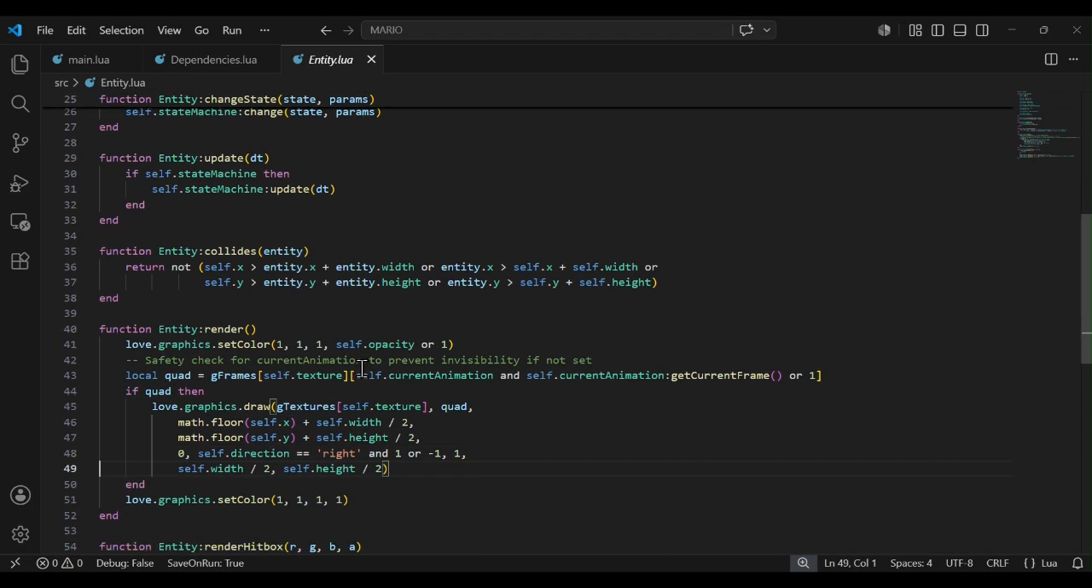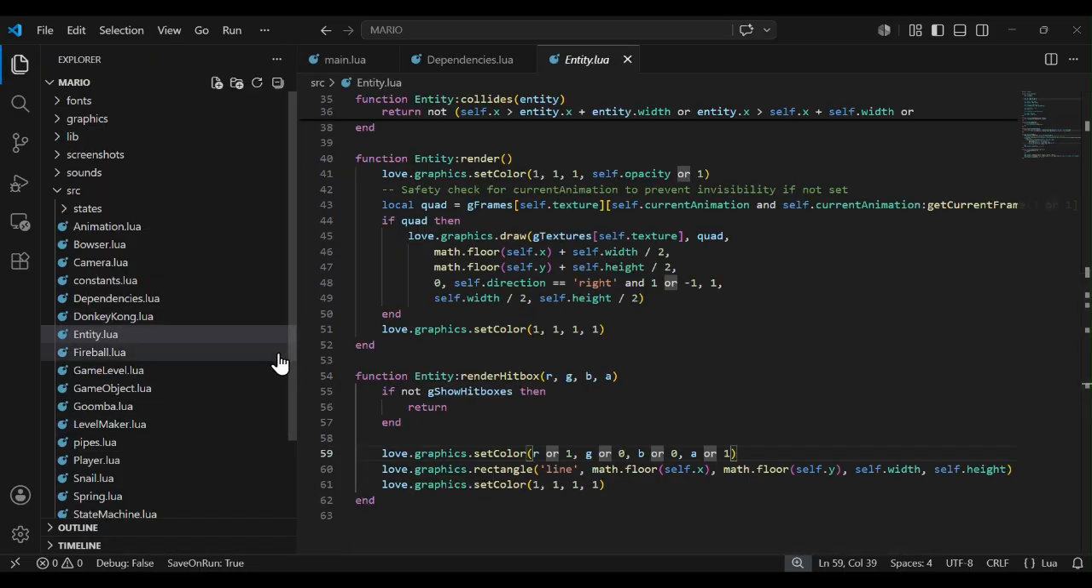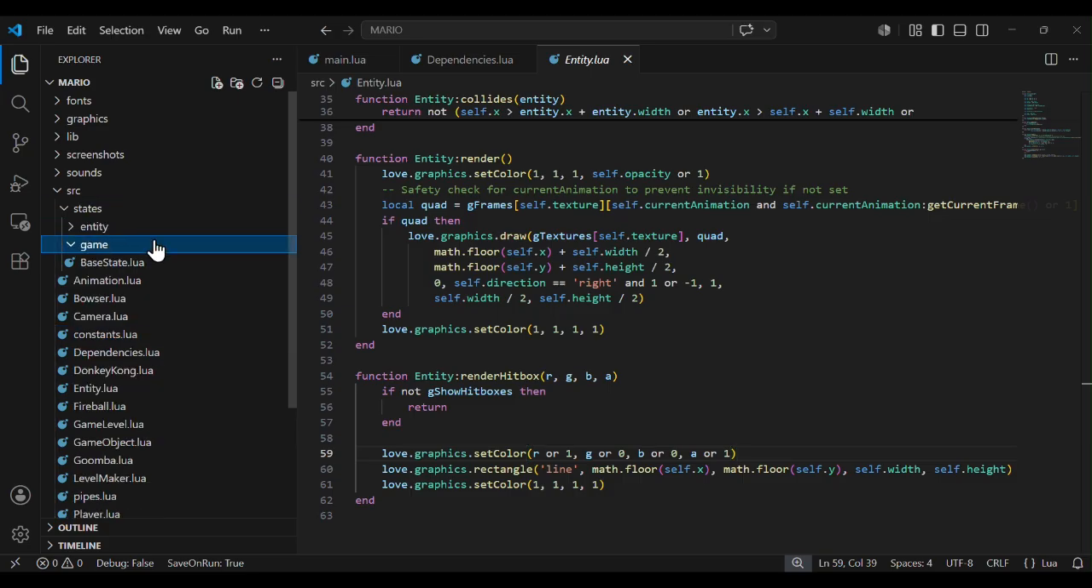And then there is nothing much here. It will just render the texture from gFrames, if this is for safety check purposes. And after this I'll go to the start state.